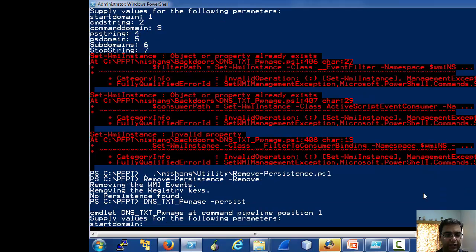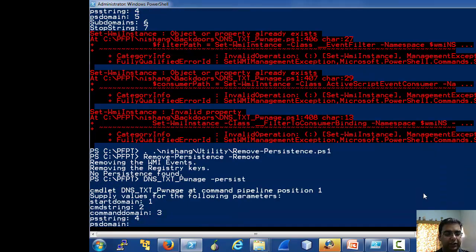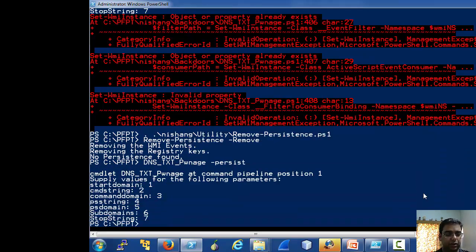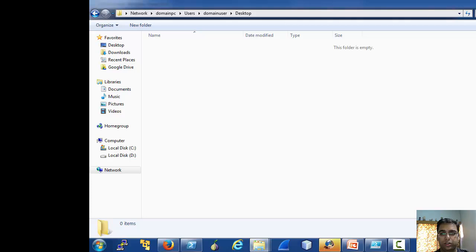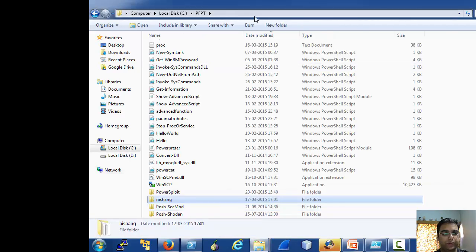So now if we run it, still providing the nonsensical values, as you can see, there has been no error and the script, or the backdoor, now persists on this machine. Let's see.